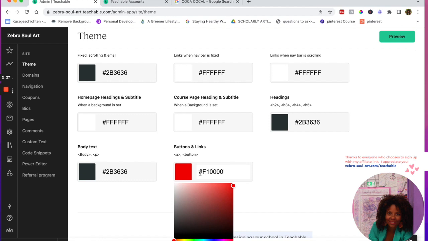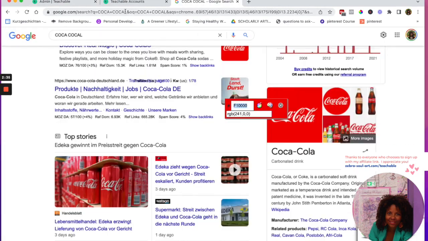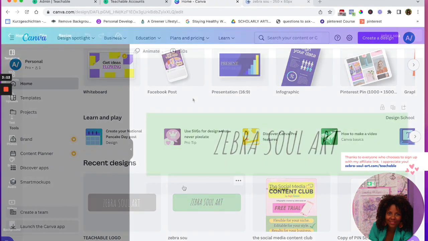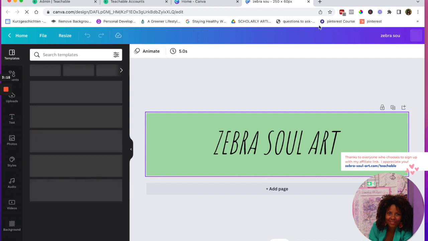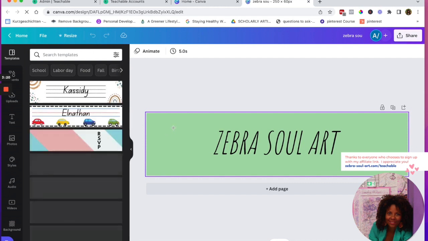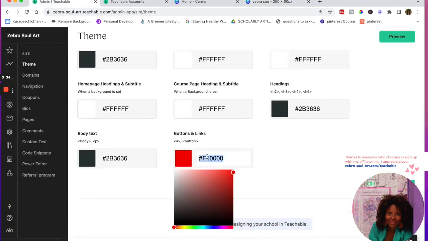In my case, I have a nice kind of mint green. And the way I always get it is I go to my Canva account. I go to my recent designs. So here you can see this is the green that I'm using in my brand. So I just go to the color picker once again, I hover over it, I take this code. And voila, now I have this color.